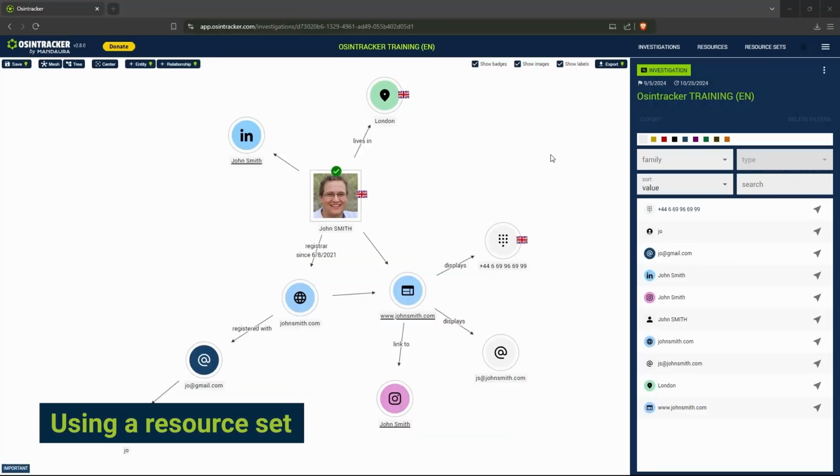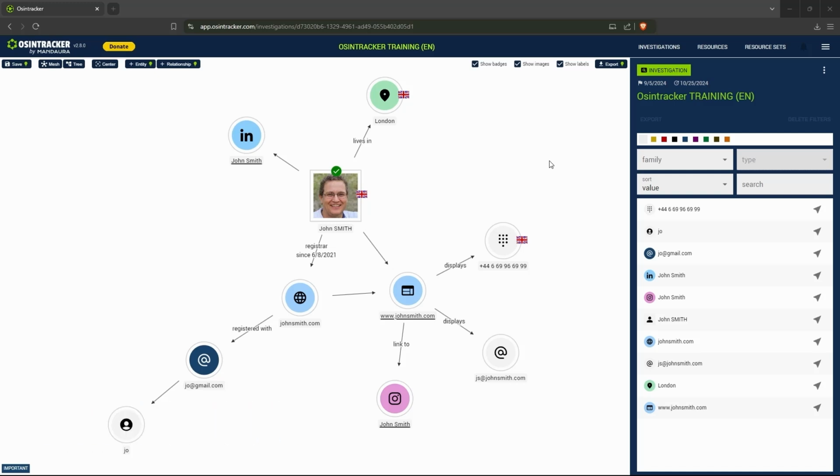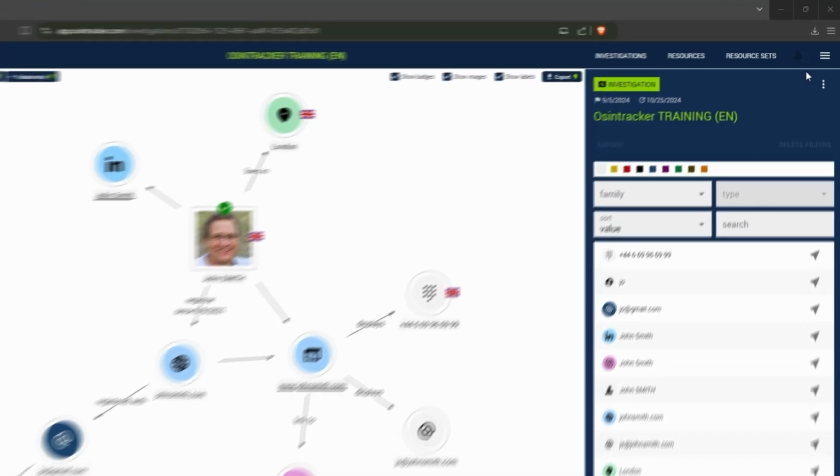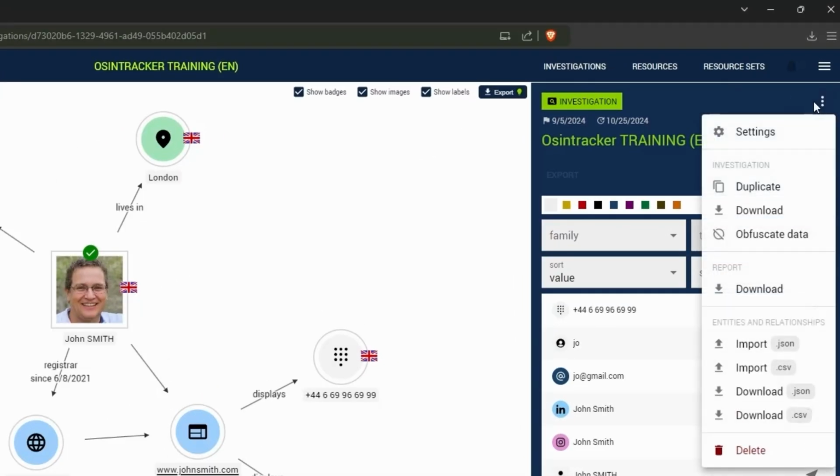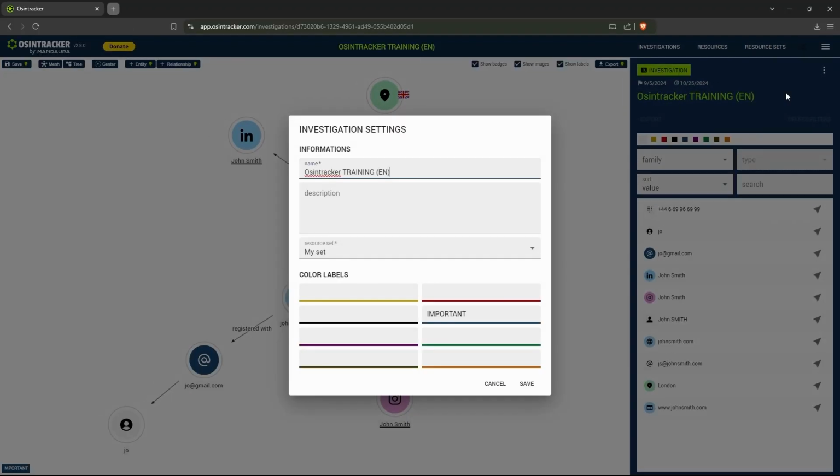As seen previously, each investigation can use a resource set added by the user. By default, an investigation uses the set provided by Osintracker. Go to the investigation parameters, then select the desired resource set from the drop-down menu. The resources proposed for each type of data are updated.